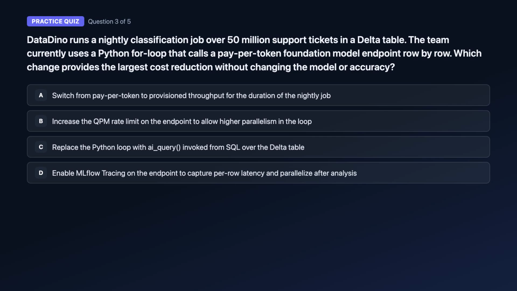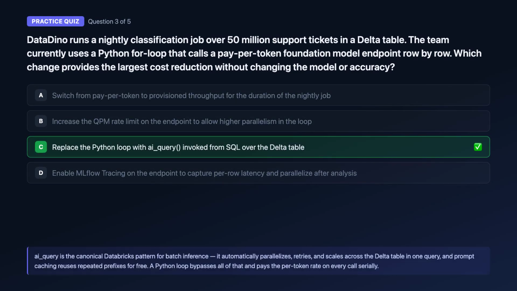B. Increase the QPM rate limit on the endpoint to allow higher parallelism in the loop? C. Replace the Python loop with an ai_query invoked from SQL over the Delta table? Or D. Enable MLflow Tracing on the endpoint to capture per-row latency and parallelize after analysis? Take a moment. The answer is C.